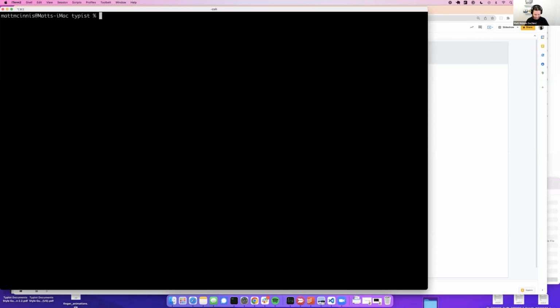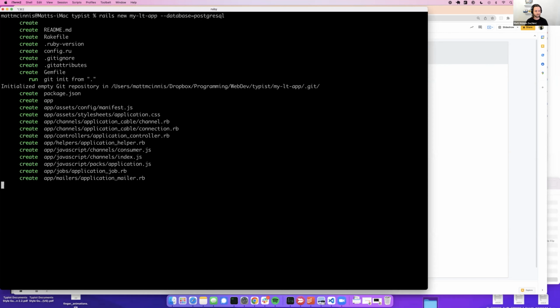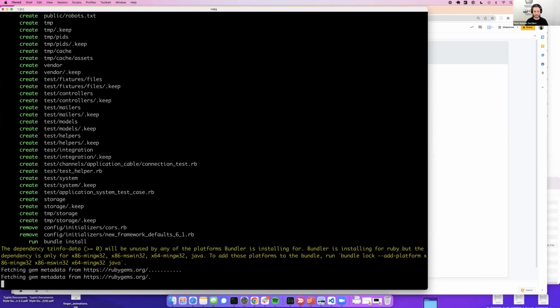So let's do it. I'm going to create a new app. So Rails new, and I'm going to call it my Lightning Talk app. For the database, I'm going to use PostgreSQL. Okay, let's go. Great, and we're installing everything.